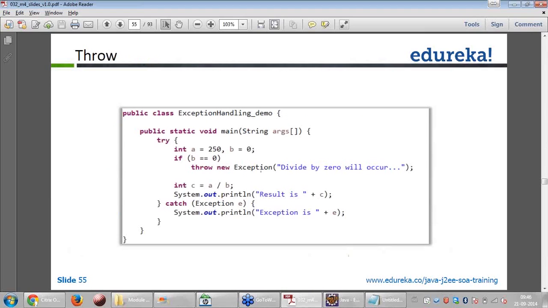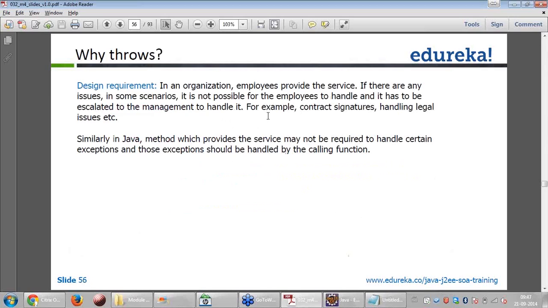The same thing, if you see here, throw new exception. So please look at this example. Take 30 seconds, 45 seconds, please look at this example. Okay, so now what is throws?